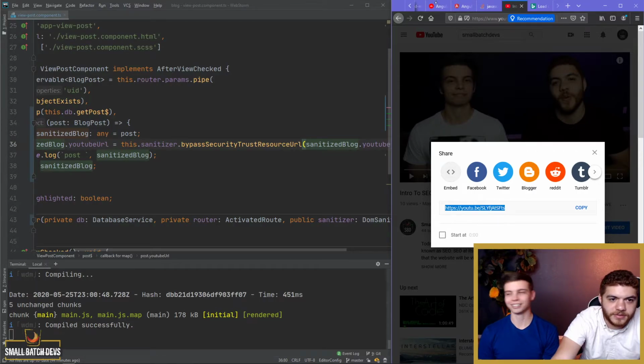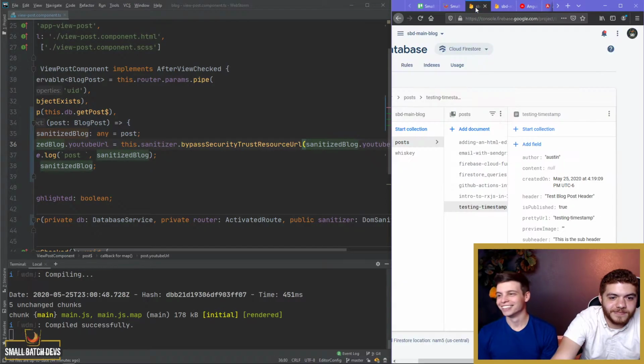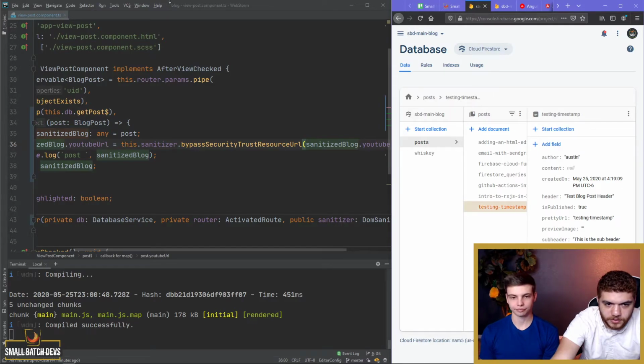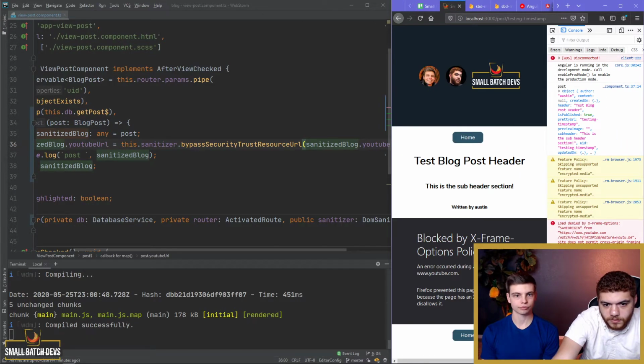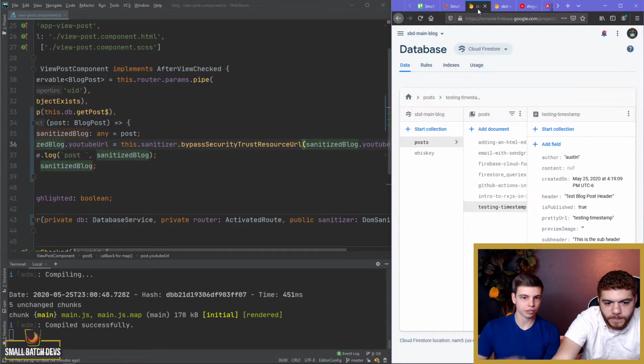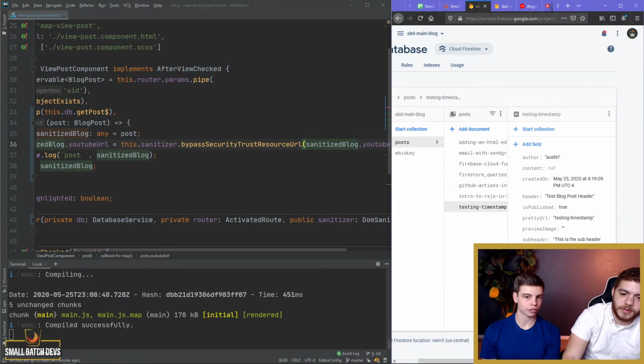I can't. Let's just try this. Same origin. Well, wait, it's still using the old one. I didn't put embed in it. No, it's not supposed to be in. Well, the other one was.